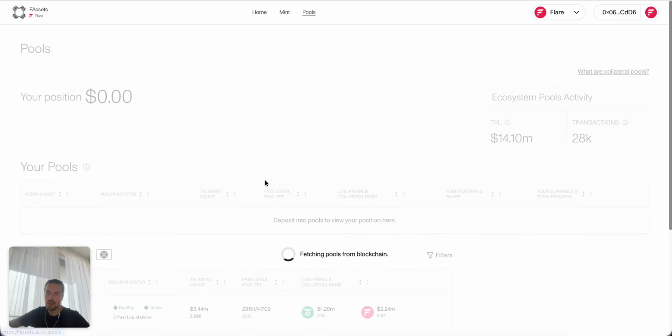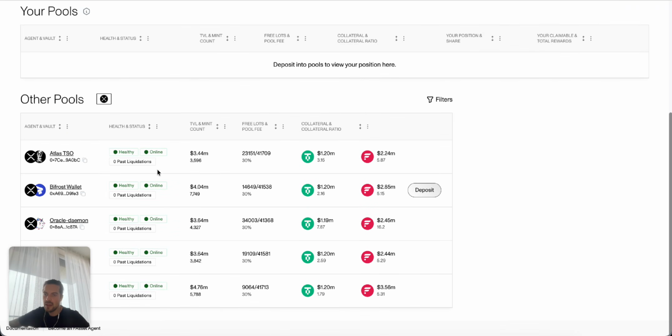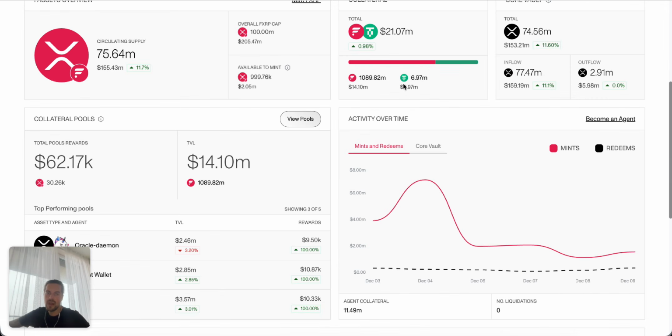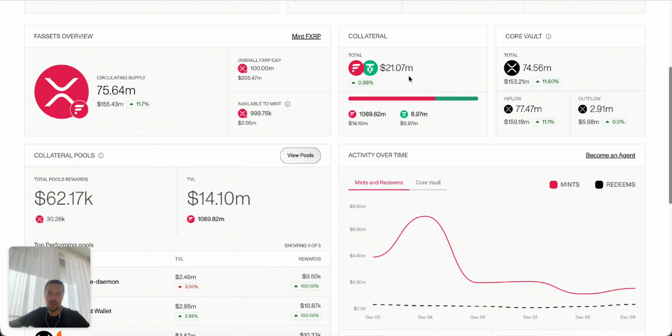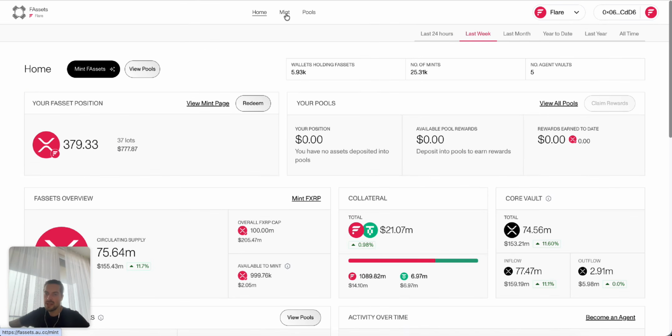You can see all the pools that are participating in this thing right here. Even the Bifrost wallet itself, they have their own pool to provide collateral, and you can see all of the information right here, what's happening, what's in and out, a proof of reserves, everything. Okay, so you can see this information here, and you can always mint and redeem.